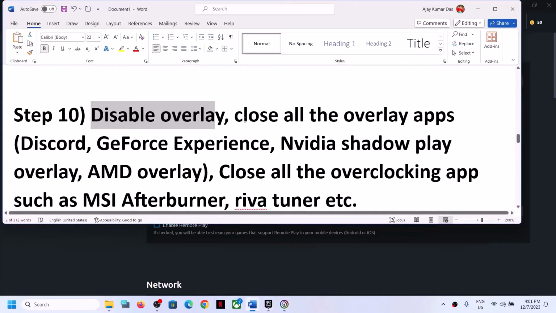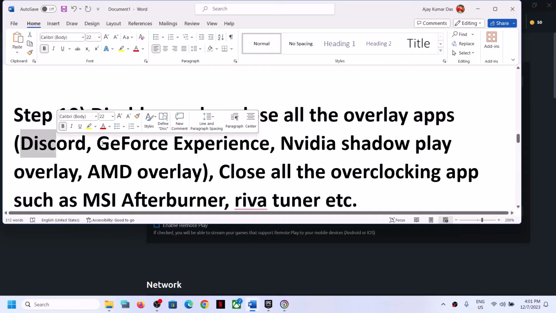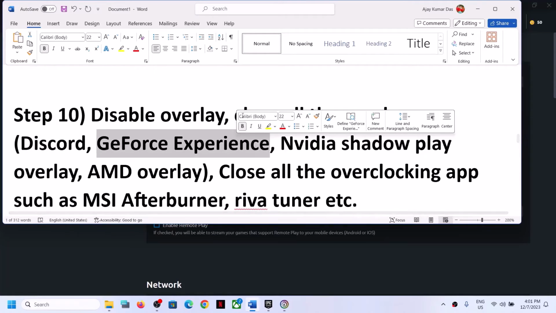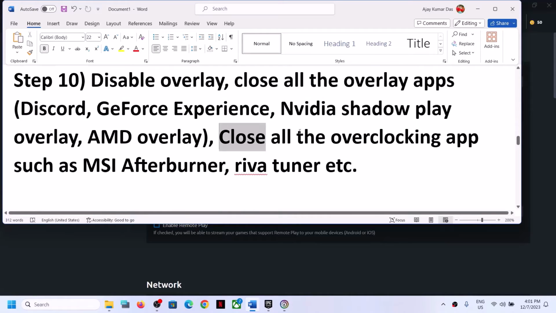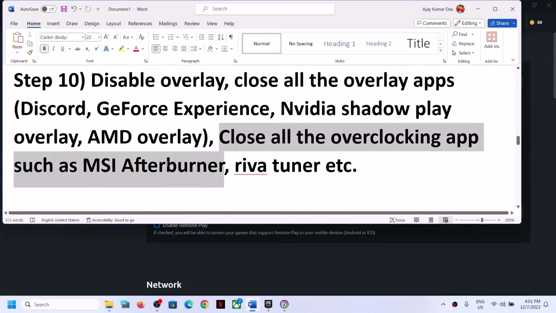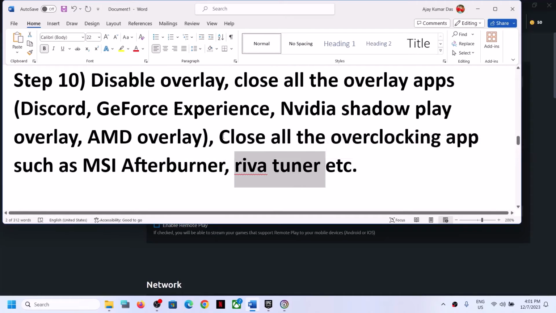Now, also close all the overlay applications. So if you have overlay on in Discord, turn it off. If you have overlay on in GeForce Experience, turn it off. So close all the overlay applications and then launch the game. Also close all the overclocking applications. So if you have MSI Afterburner or Riva Tuner running, if you have any kind of overclocking application, do not overclock and close all the overclocking applications and then launch the game.